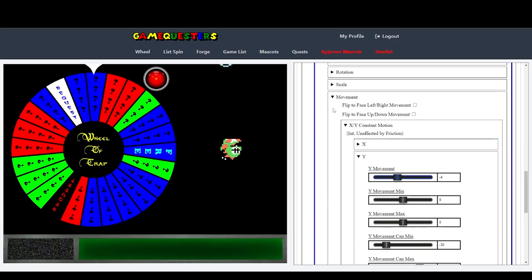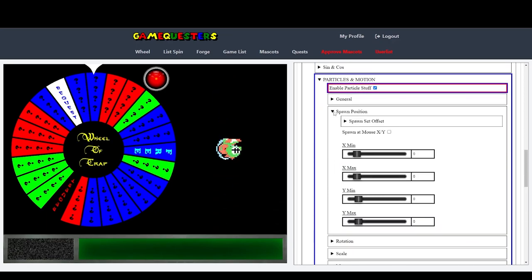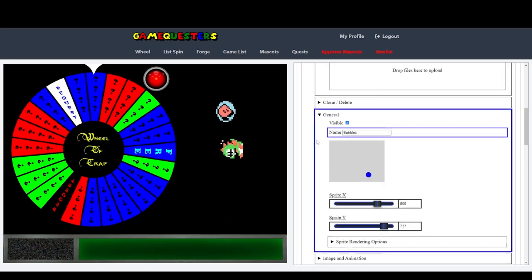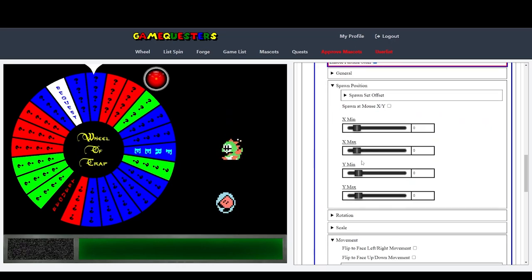And that is what the spawn position section of the particles in motion is for. It will ignore your actual default spawn section when you use this, so you can use this to set it wherever you want. Now X is sideways, Y is up and down. We want it to be anywhere in the X axis, so we're going to set that to 0 and this all the way up to like 1024.